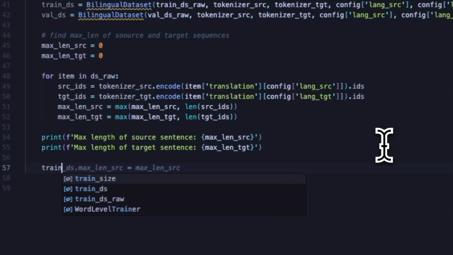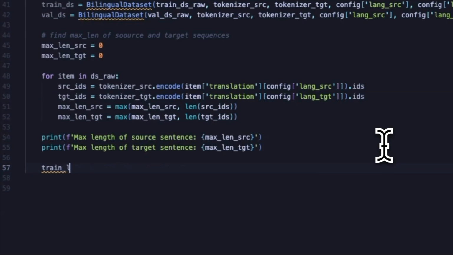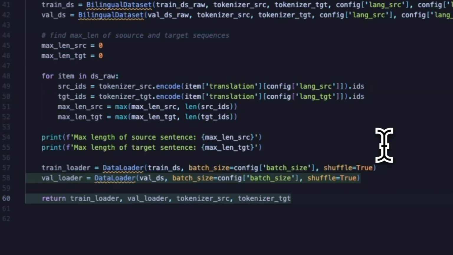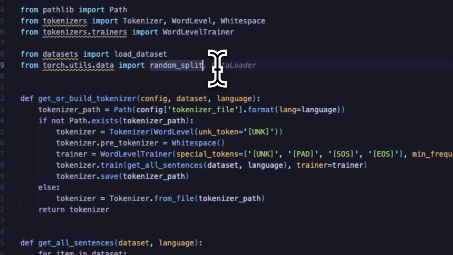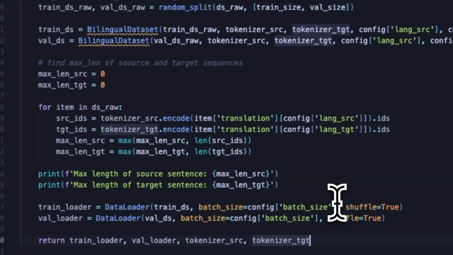We want to load the data. We want to create data loaders for the training and validation. So train loader, and then the val loader, boom. The shuffle equal true means that the data will be shuffled before being loaded into the data loader, just truly random. And then we need to import that. Boom. And then we return our loaders and tokenizers. That's our dataset.